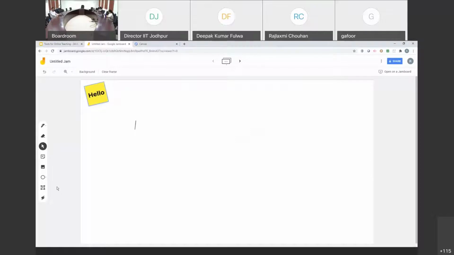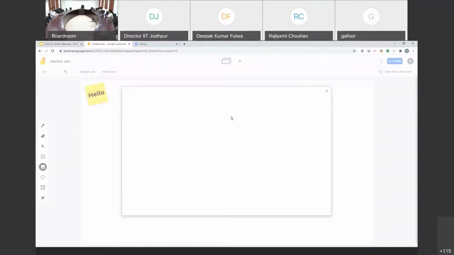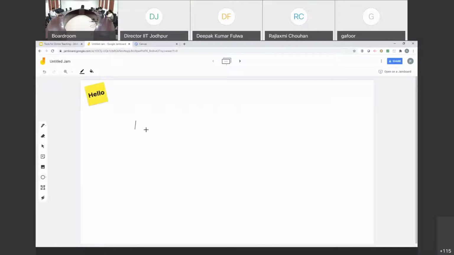You also have the option of inserting images. So you can upload an image, put it over here and start writing over the image. You can also insert some special shapes that you would like while you are writing. So like how it was on PDF Annotator, I'm writing something.